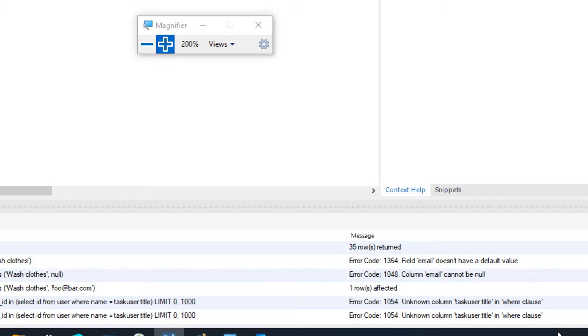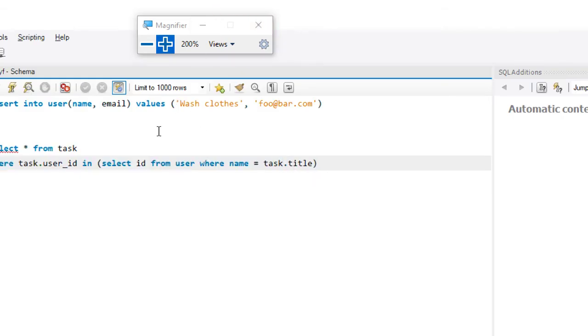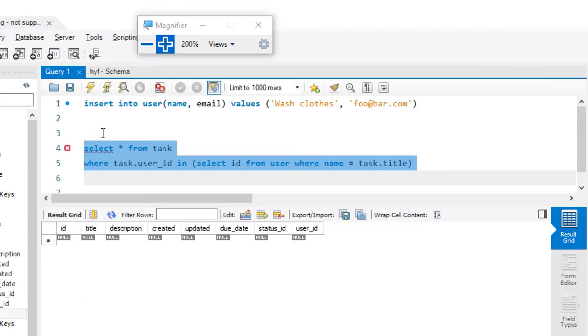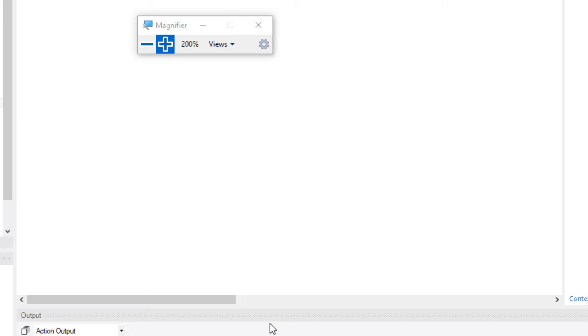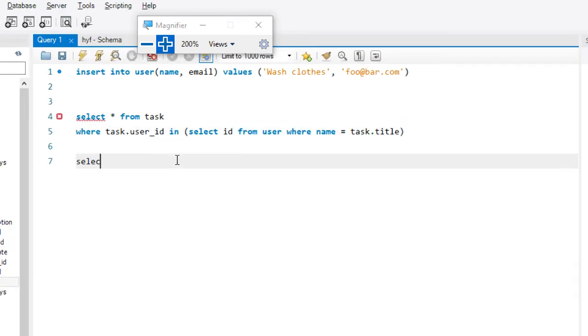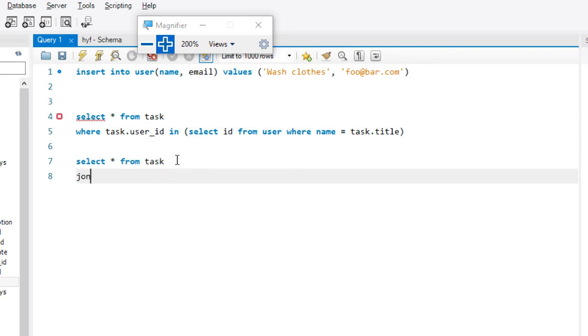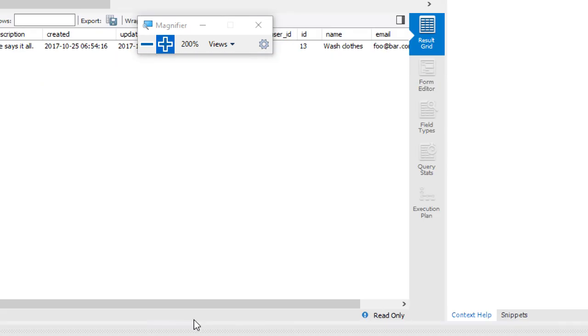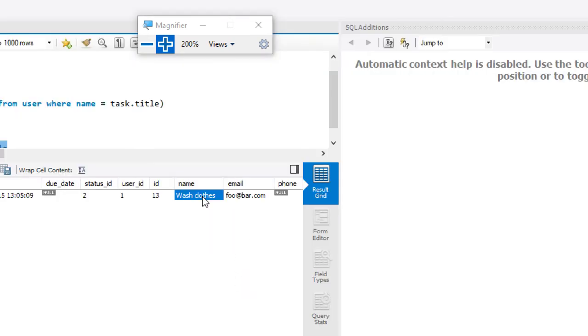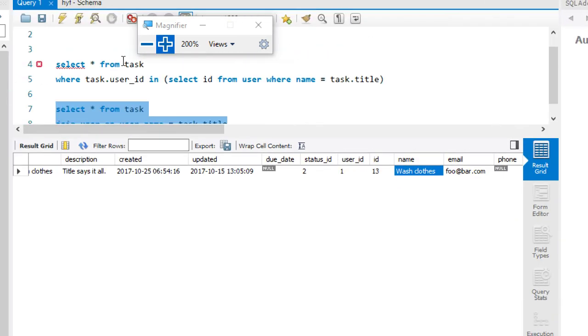Unknown column task user to what? This is totally not working like I would expect. What do we get from just doing this? Lesson of the day, SQL queries, you spend a lot of time fiddling around to get exactly what you want. So join users on user.name is equal to task.title. I think that should work now because I created one. So we get a user that has a name of wash clothes. Why the heck you would want to do that, I don't know. Just like the person who built this database, he was just very hurried. He just wanted to finish.